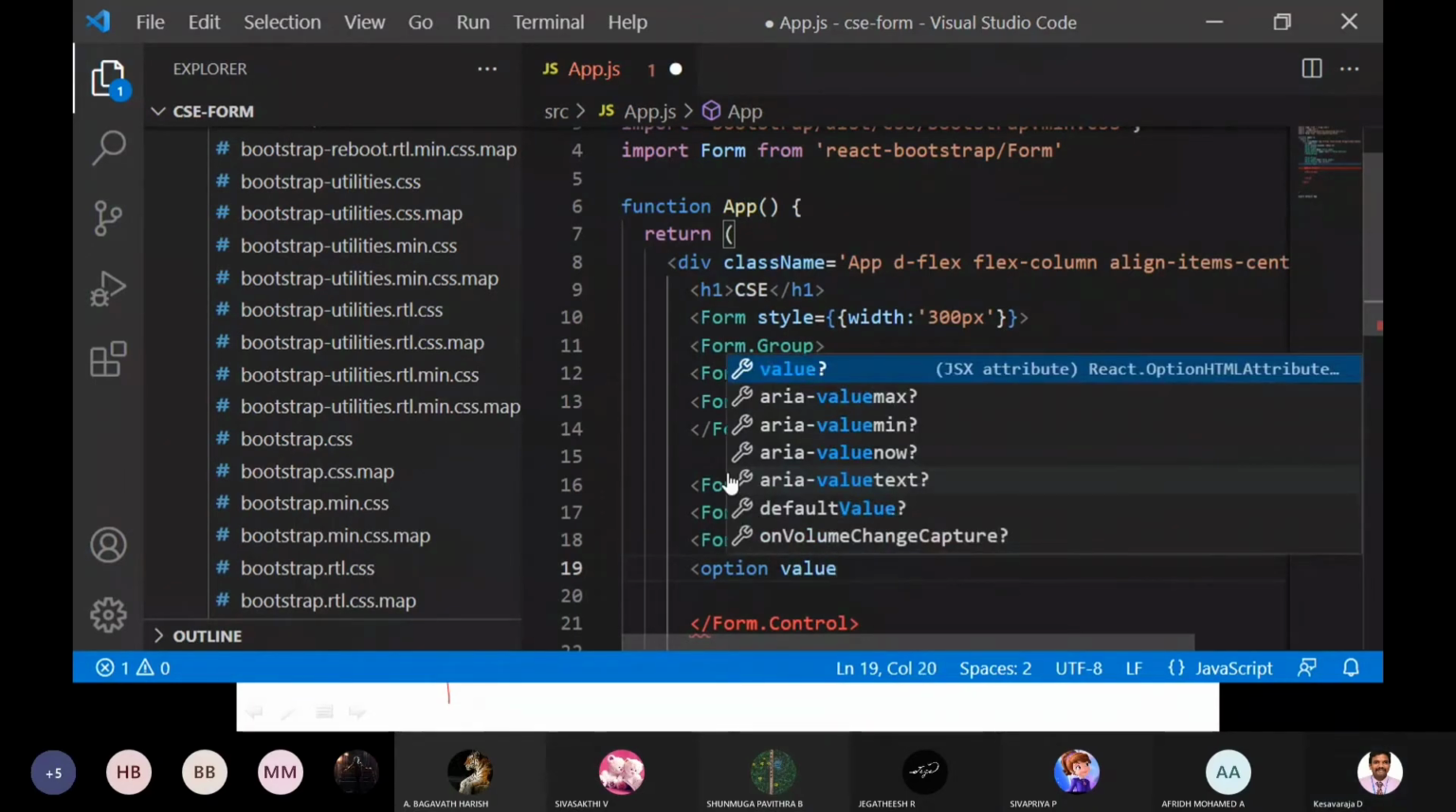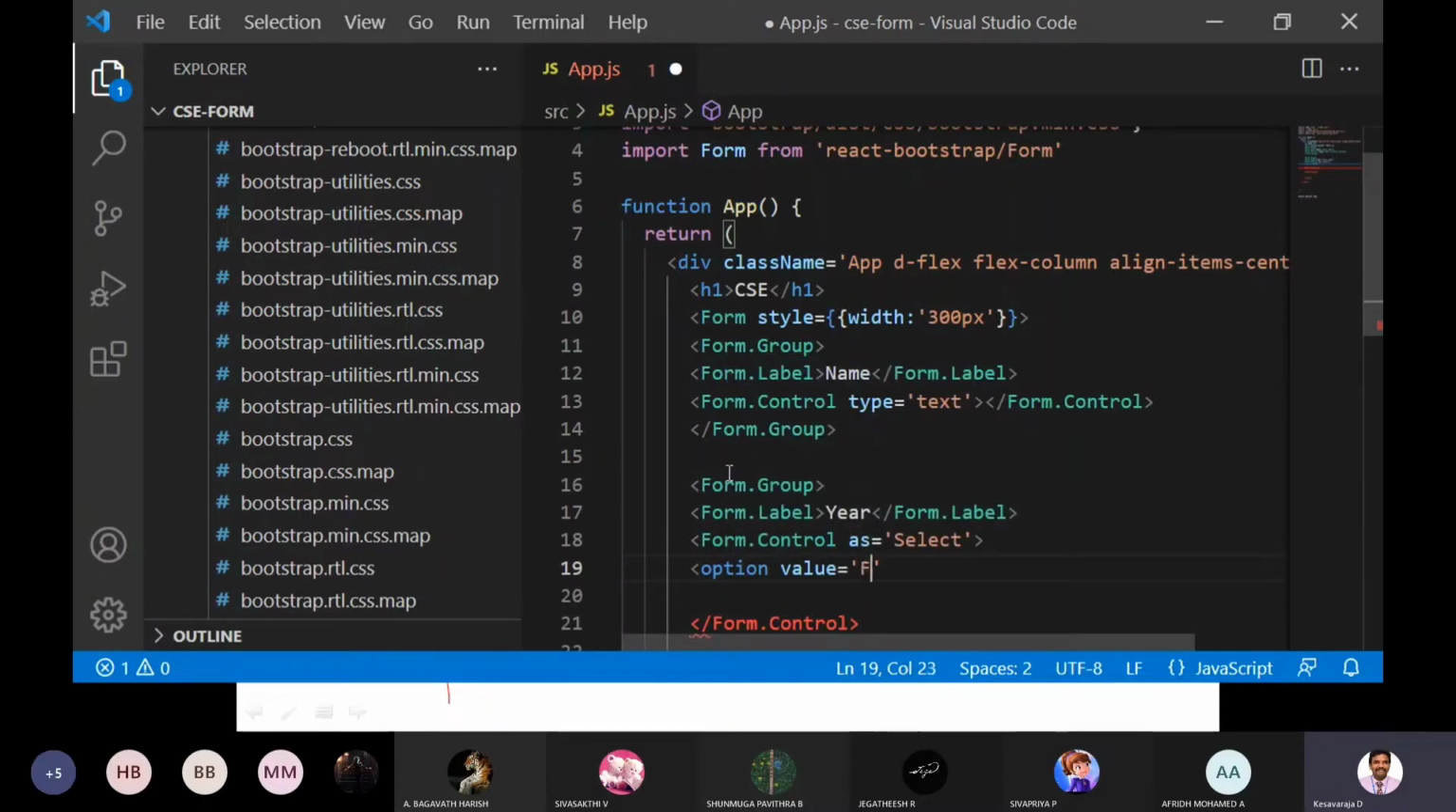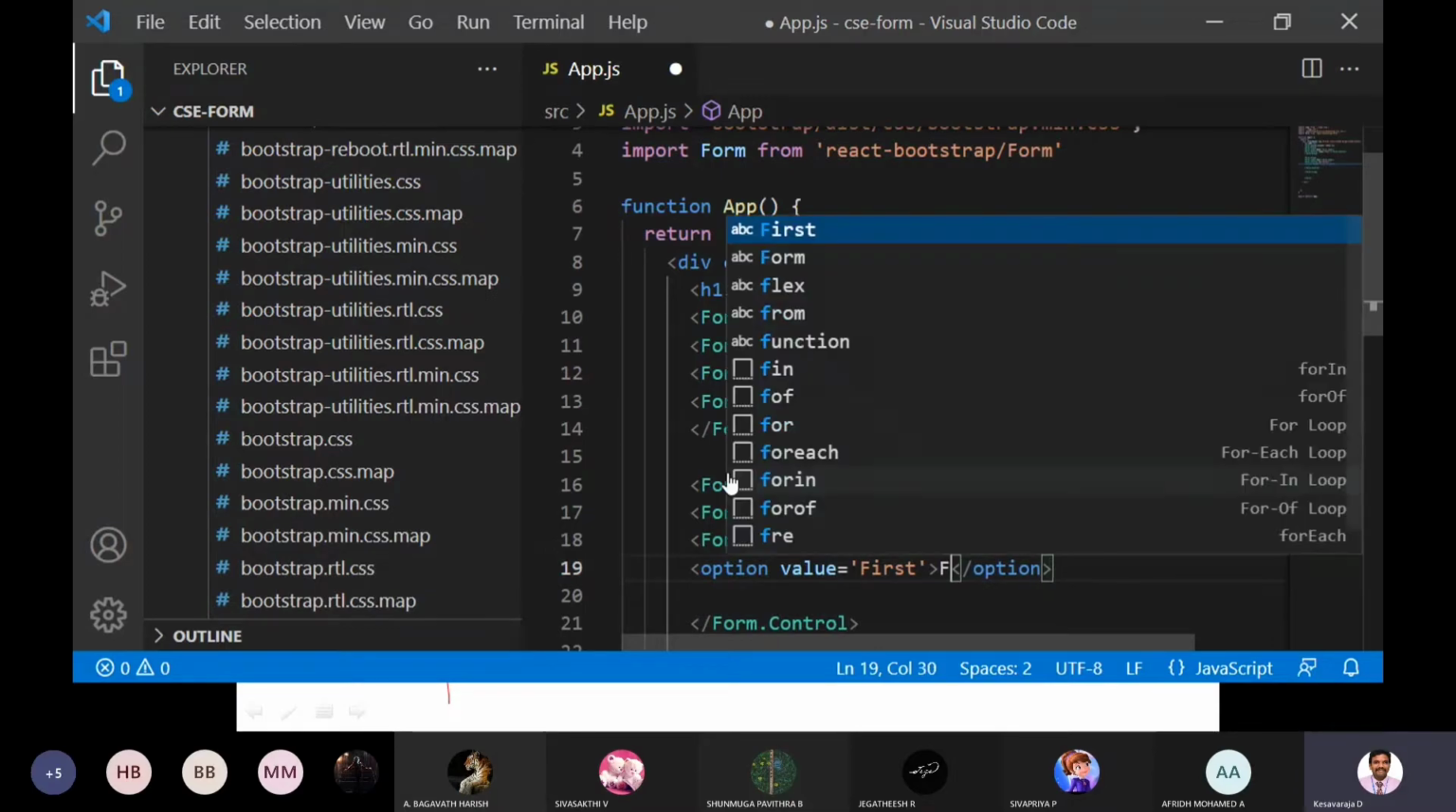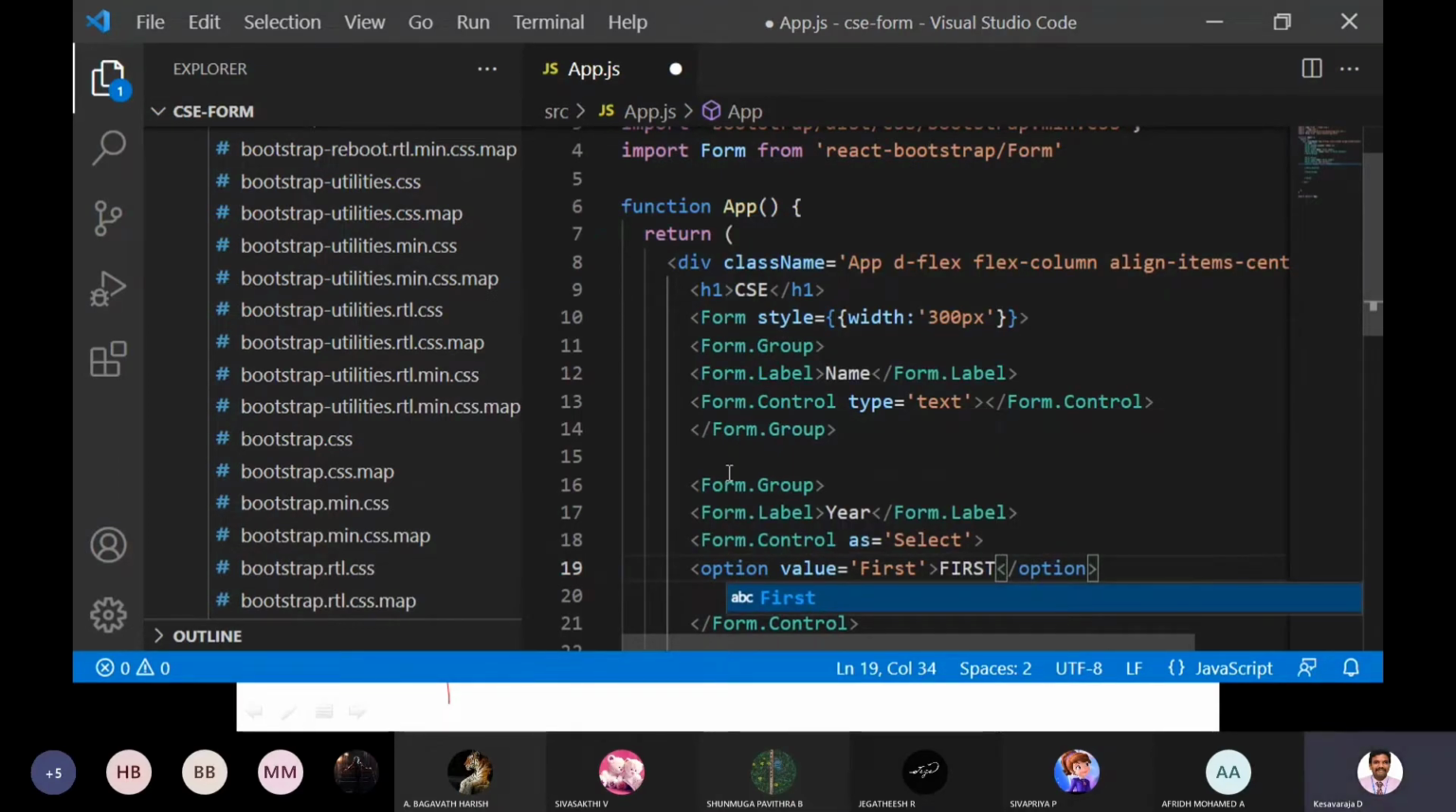Value equal to single quotes. I can provide first year. Option value equal to first year. So this value is passed to processing data. The value we give is what goes to processing. What we give in this place is what gets displayed. Okay? So the capital letter first is displayed, and the small first letter given in the value is what gets passed there. Okay? Similar way I can copy paste for all the 4 years.